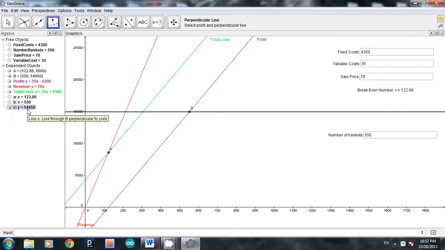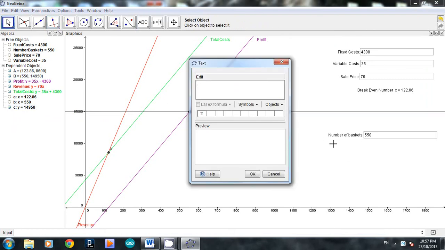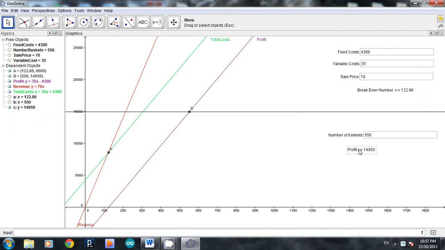Awesome. So last thing I want to do is have a little text readout here that does that, rather than having to look at the side. So I choose the text tool again, click underneath the number of baskets box. Under edit, I'm going to put profit, like so. And then remember I choose objects here, and the object I want to put next to it is C. That's that horizontal line we just worked out. So I click on C, go OK. Maybe move it so it's in a nice spot. There we go. So that tells me that when I sell 550 baskets, I make $14,950 worth of profit.